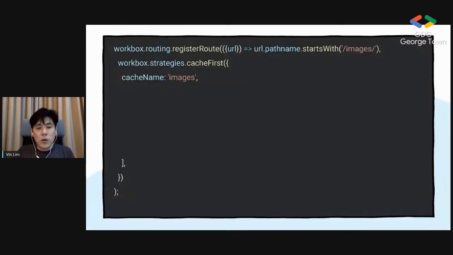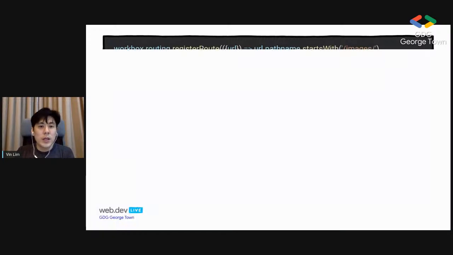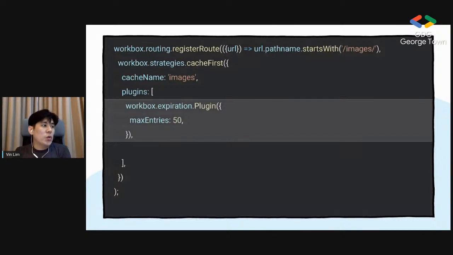Now, how they achieve it with Workbox is very simple. They use the cache-first strategy to cache all the images that are being served. And then they use an expiration plugin, with a maximum entries of 50, to limit the number of entries the cache will be allowed.